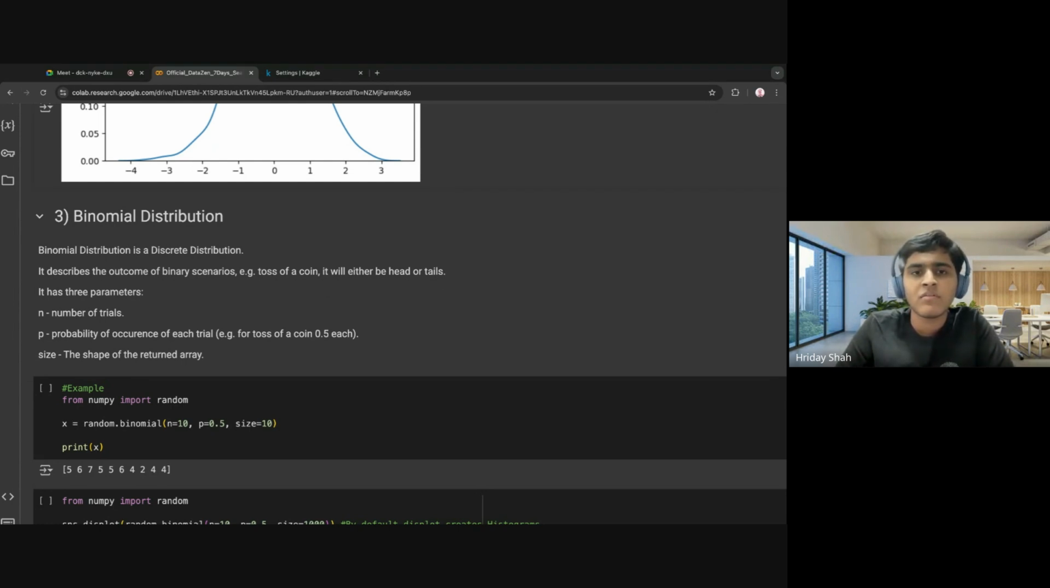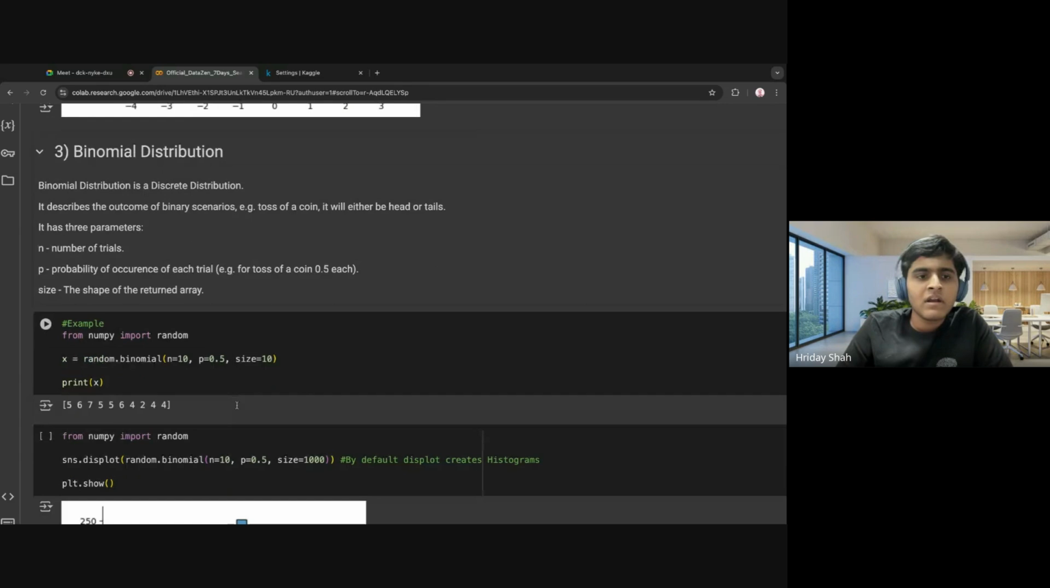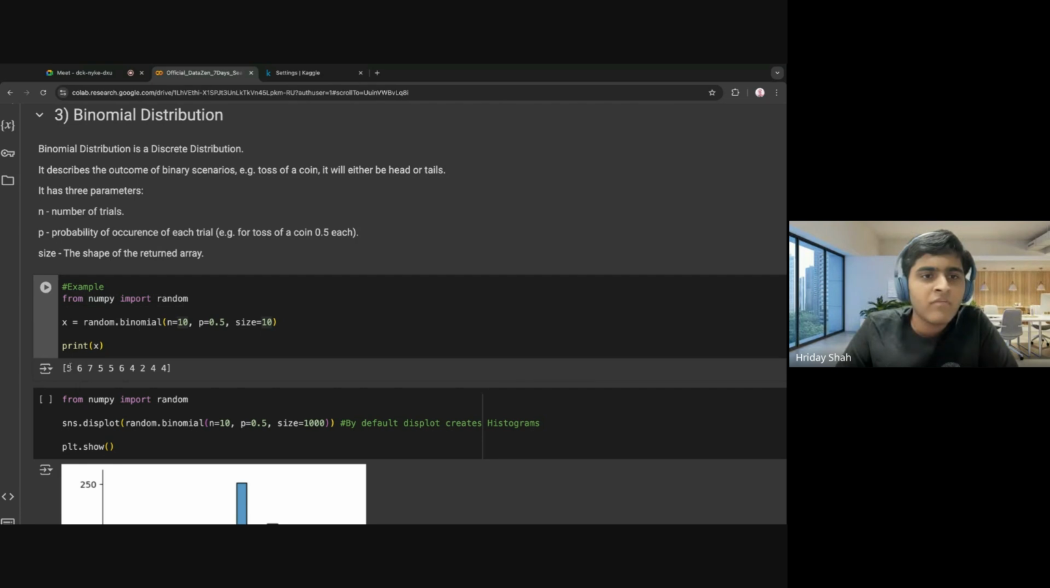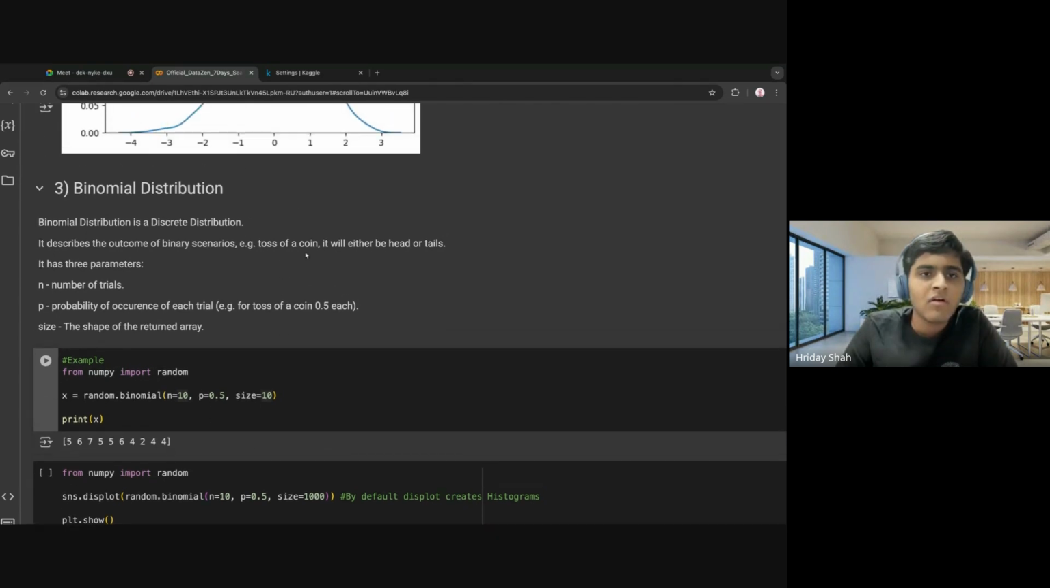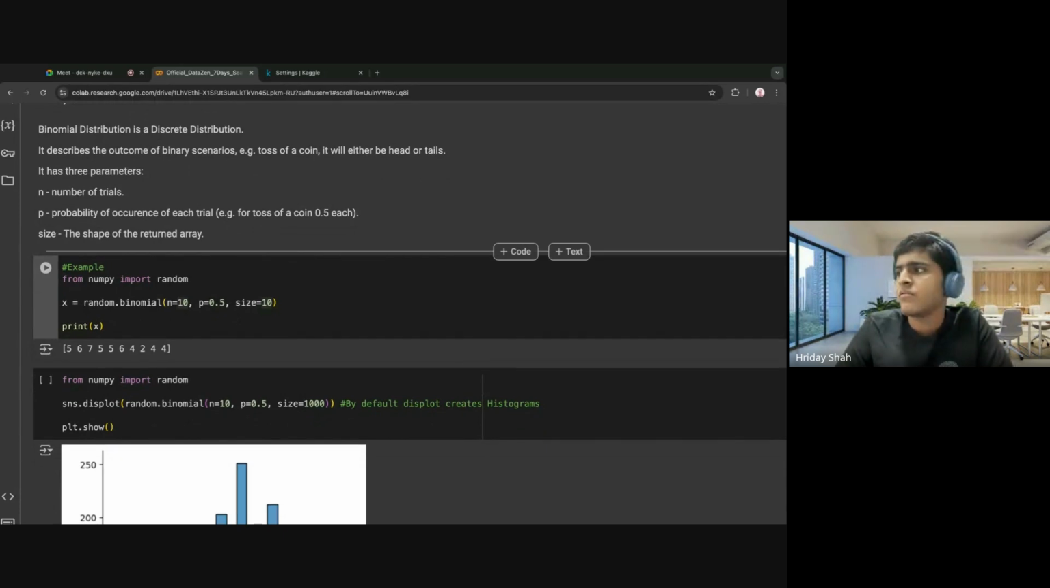So basically it has three parameters. First, the number of trials, which I've given here as 10. Second, the probability of occurrence of each trial, for example for a toss of a coin it is 0.5. And third, the size of the returned array, so I've given it as 10 integers. So it will give us 10 numbers from 0 to 9. So it gives us a probability of how many times a coin can be flipped. It is used for that as well.